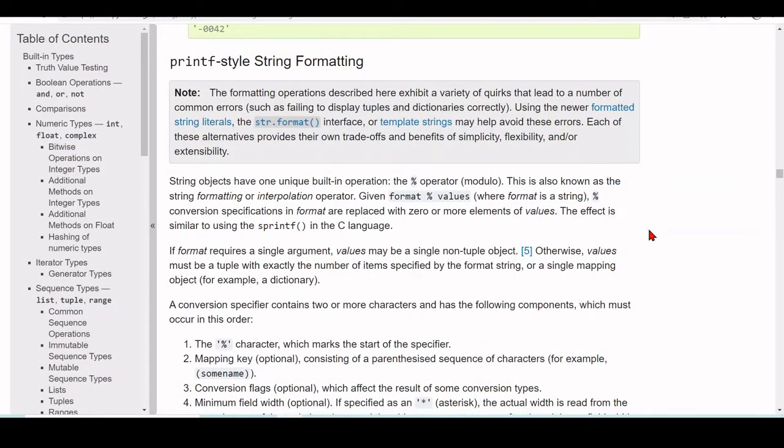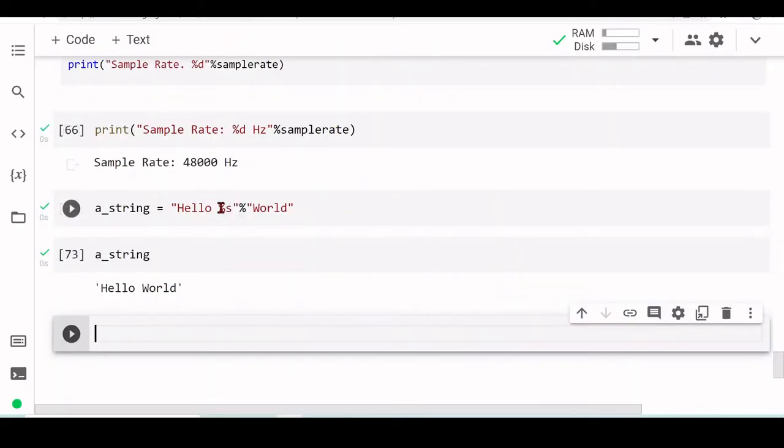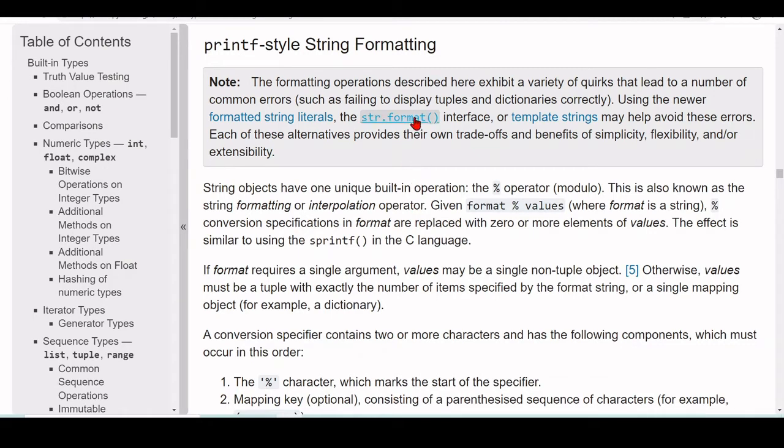Back in the Python documentation, we have here printf style string formatting. The formatting operations described here exhibit a variety of quirks that lead to a number of common errors, such as failing to display tuples and dictionaries correctly. Using the newer formatted string literals, the str.format interface, or template strings may help to avoid these errors. So we're still on this printf style formatting, but as we've seen before, we will in a second dig back into this new format method here.